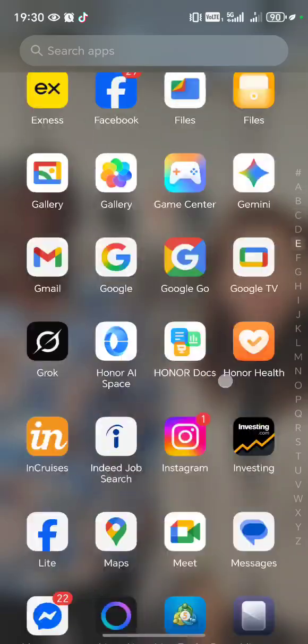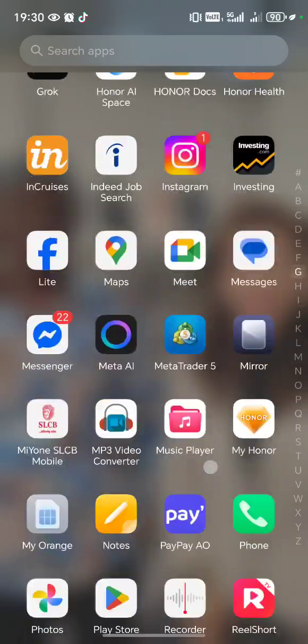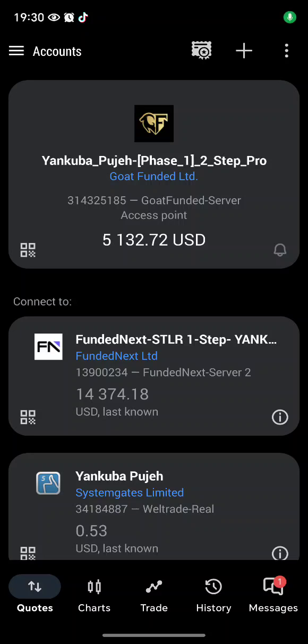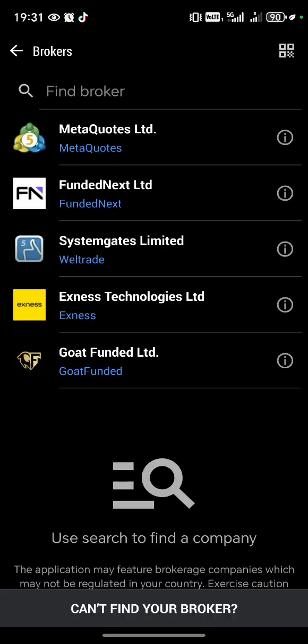Look for your MetaTrader 5. When you open your MetaTrader 5, this is MetaTrader 5. You see this plus here, in this corner, you see plus. You click on this plus. After you click on this plus, these are the different brokers, and this is what I currently have. For Weltrade, you search for System Gate Limited. You see here System Gate Limited. You go and see it. But if you don't see it, you just search.